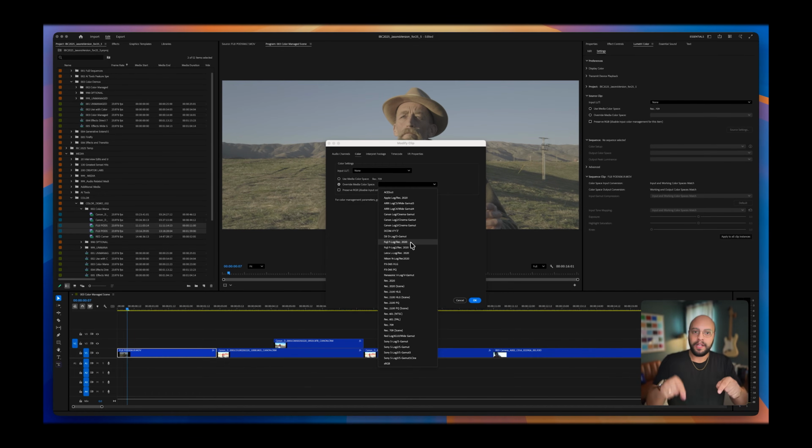While we're on this menu, though, this is a really good opportunity to show you the comprehensive list of camera log systems, RAW formats, and video formats that we are automatically color managing and natively color managing in Premiere Pro now. When it comes to cameras, we've got Apple, Arri, Canon, DJI, Fujifilm, Leica, Nikon, Panasonic, Red, and of course, Sony.